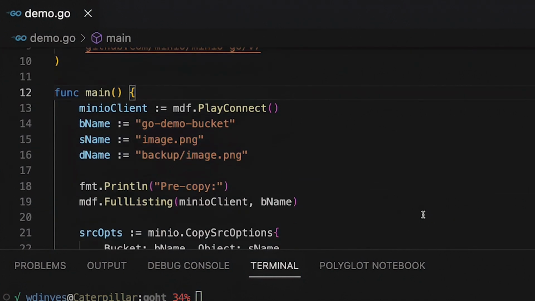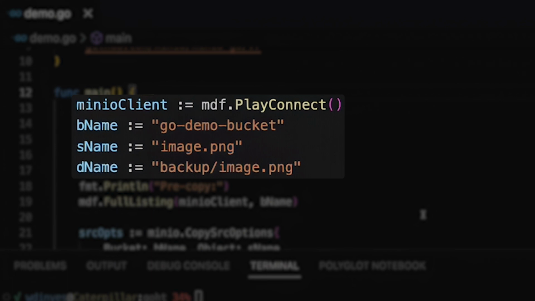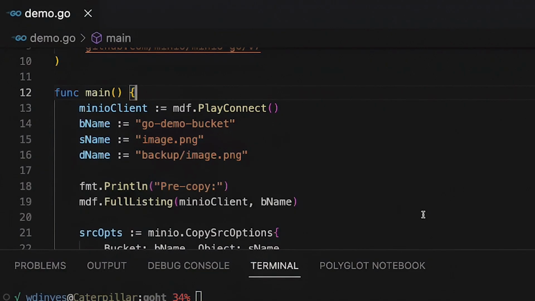Here in the main method, I'm setting up some variables I'm going to be using here. The MinIO client calls mdf.playConnect. That connects out to play.min.io, as well as setting up a bucket and some objects that I can work with, including my source image PNG. With the source image PNG, I'm also going to be copying this to a backup prefix image PNG object name, and this allows me to copy an object from one place to another. I'm going to stay in the same Go demo bucket though. From there, I'm going to do a listing to show you that I don't have that backup already.